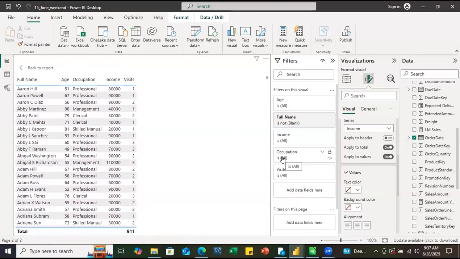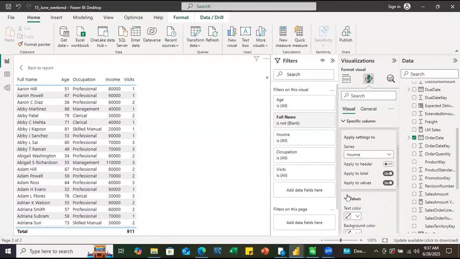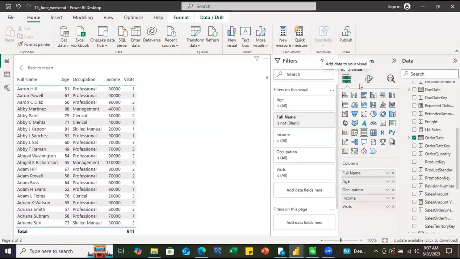Okay. The next part was filtering. Let's add the total sales amount for these. I'll drag and drop the total sales amount also.